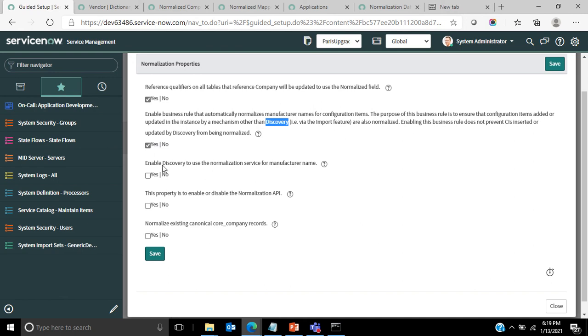The next one is enable discovery to use normalization service for manufacturer name. So this is something which you can enable or disable depending on whether you want this feature to be part of your discovery, right? And then same applies to this one. So this property is to enable or disable the normalization API, right? You can enable it.